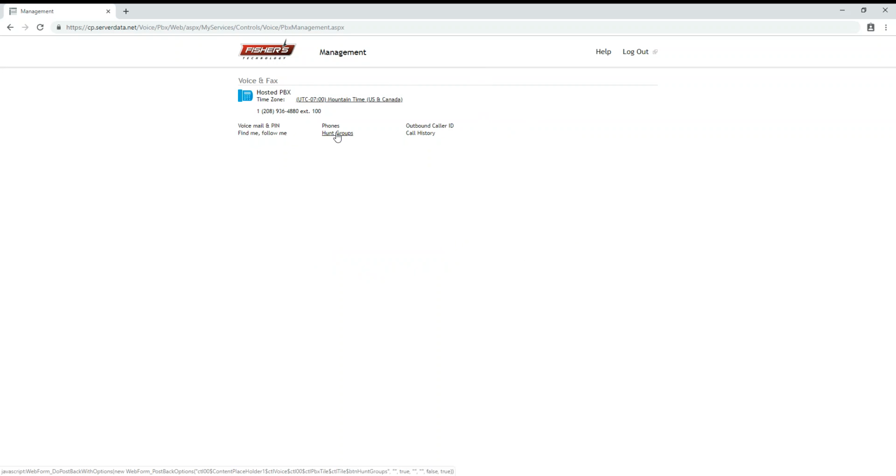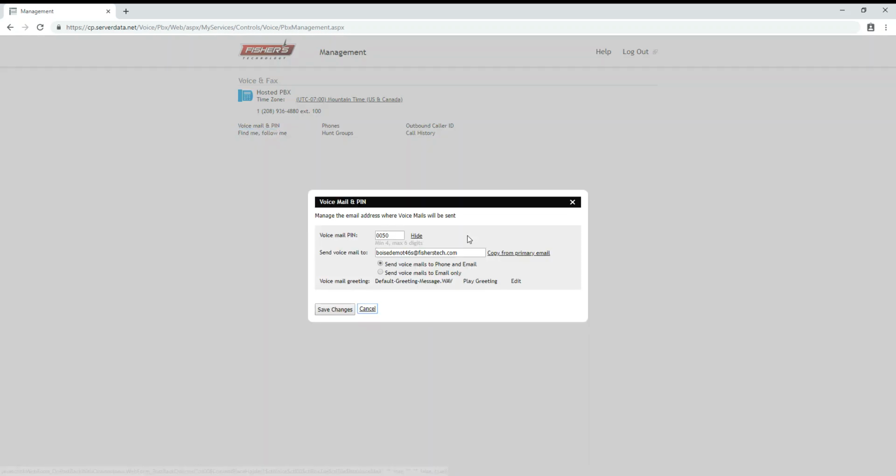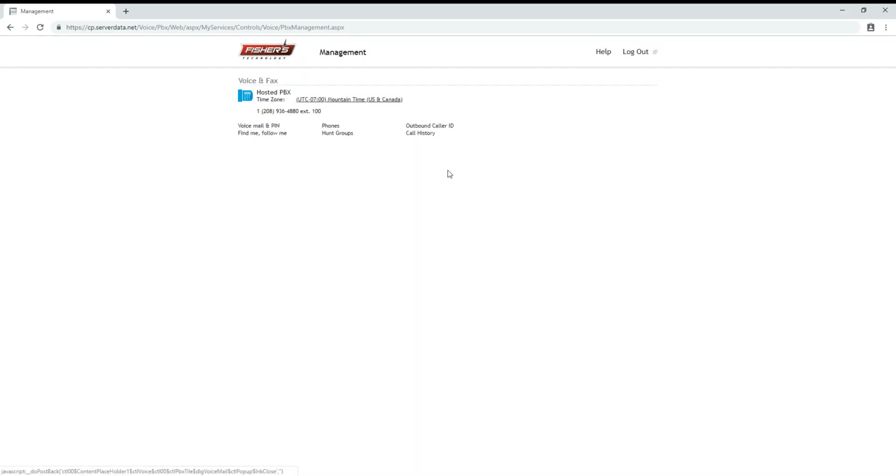That's about it. Again, I think the biggest value that people will find is the voicemail and PIN. By clicking on that, you can see what your current voicemail PIN is and change it, and then setting up how your voicemail is delivered. So I think that's probably the biggest value that most people will get out of this.